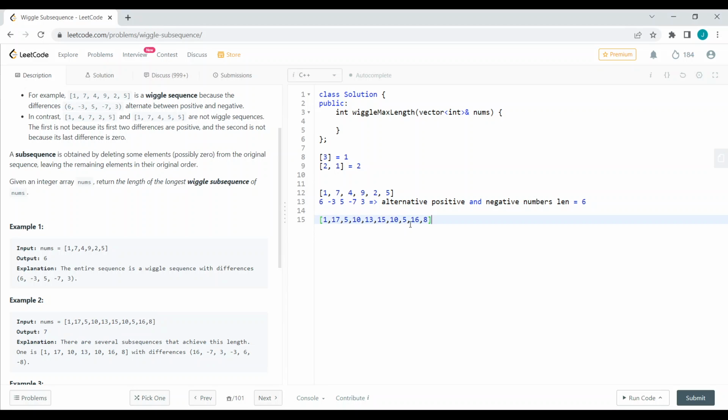let us see whether this is a wiggle sequence. This is 17 minus 1, it is 16, then 5 minus 17 which is minus 12, then 10 minus 5 which is 5, then 13 minus 10 it is 3, then 15 minus 13 it is 2. Here we cannot say it is a wiggle sequence. This whole array can't be a wiggle sequence.